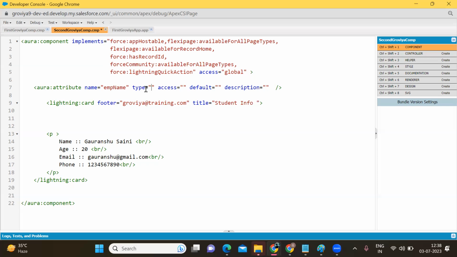Now, what kind of data do you want to store? Which type of data do you want to store in this attribute? I want to store string type of data. If you want to store string or integer, you can write like that. Which type of access do you want to give? Public. Public, private, global, this type of access you can give. Default, what should be the default value? Goranzo Sani.